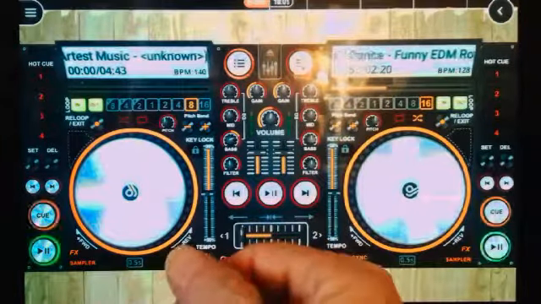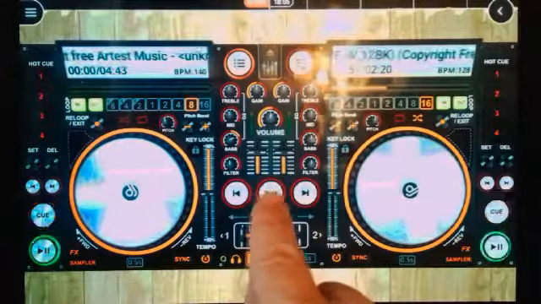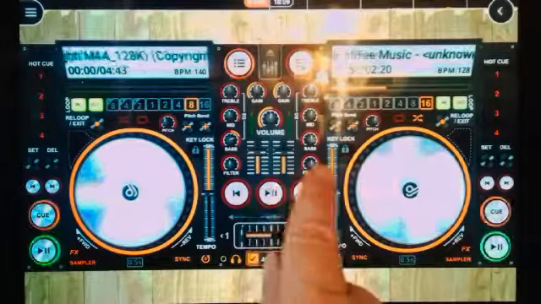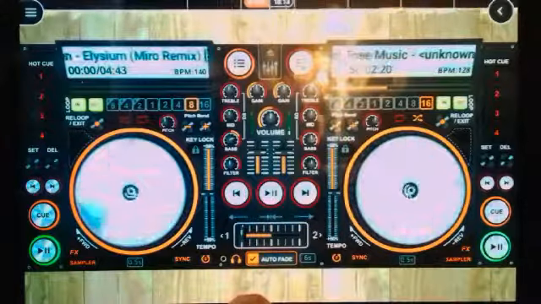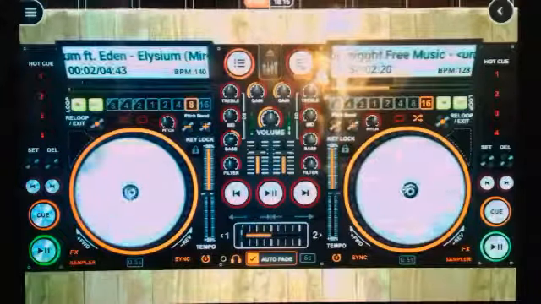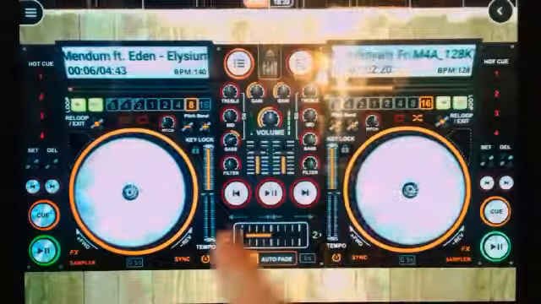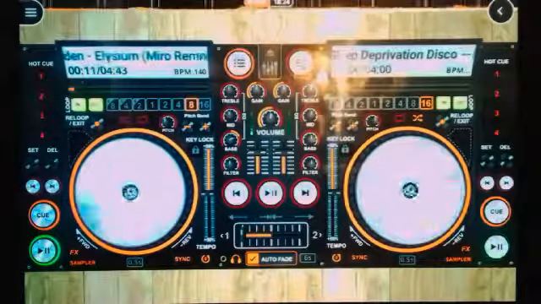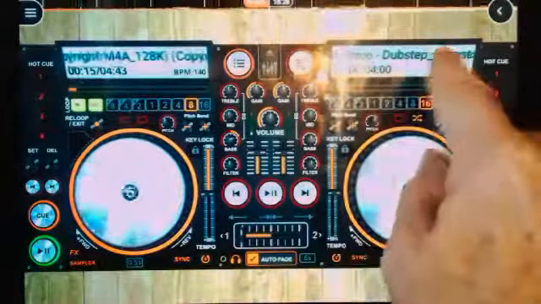Right, in the middle, you have play and pause. So basically you use it like an ordinary player. If you press play, whichever deck it happens to be on, it will start playing it. And then you can mix between one or the other. Right, so this other deck is now ready.